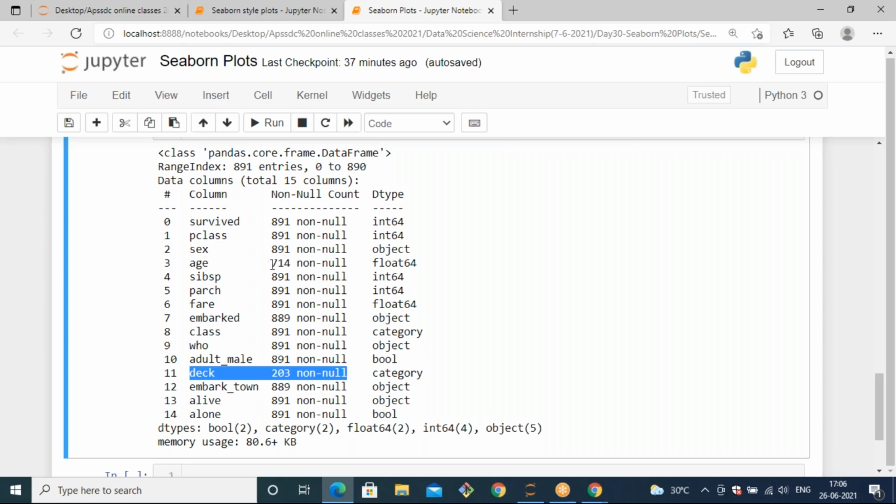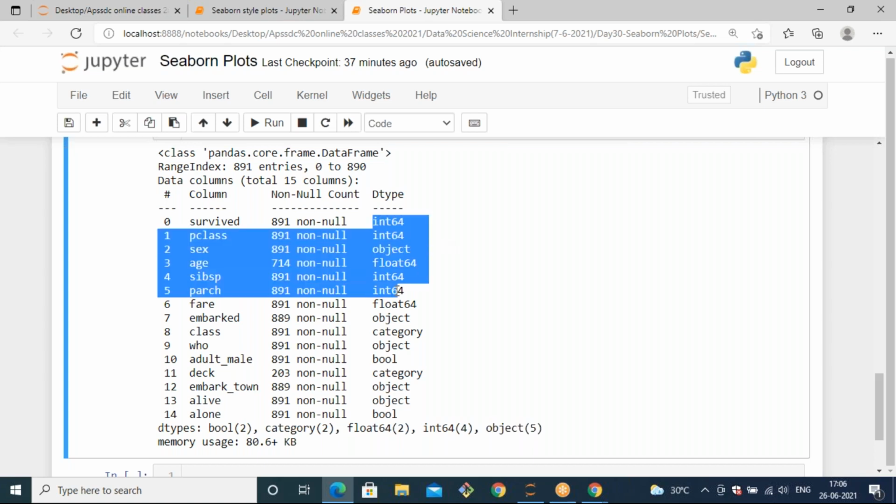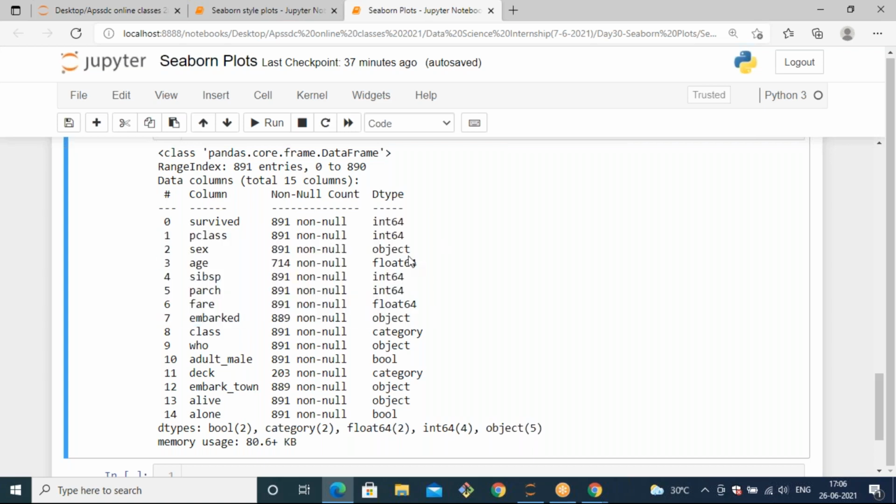And if you see the age, we must require it. In that case, you can fill the null values. And after pre-processing the null values, you should also focus on the data types. Out of the data types, you can find that class is a category data type, and deck is also a category data type. And you can also find alone, which is a kind of Boolean data.